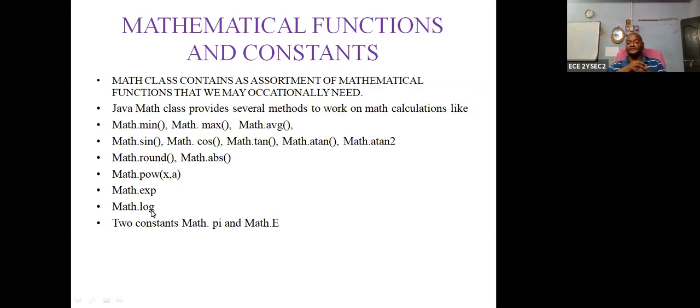math.log10(x). Log10 stands for base equal to 10. But if it is not mentioned, then what is the base? The base value is e. Log e, log to the base e.